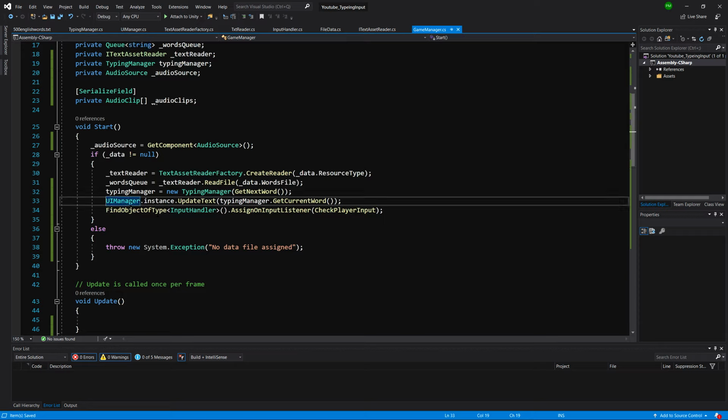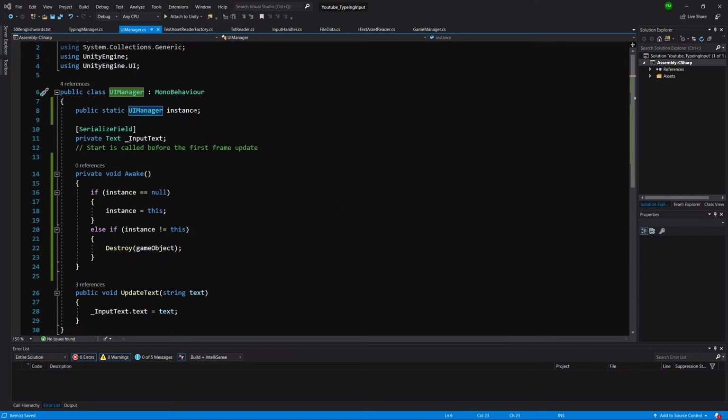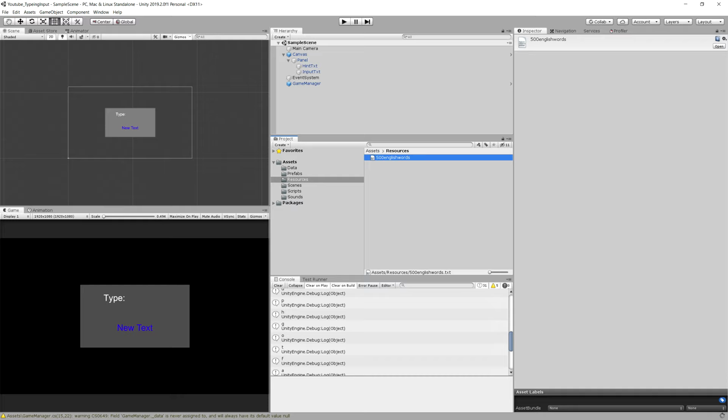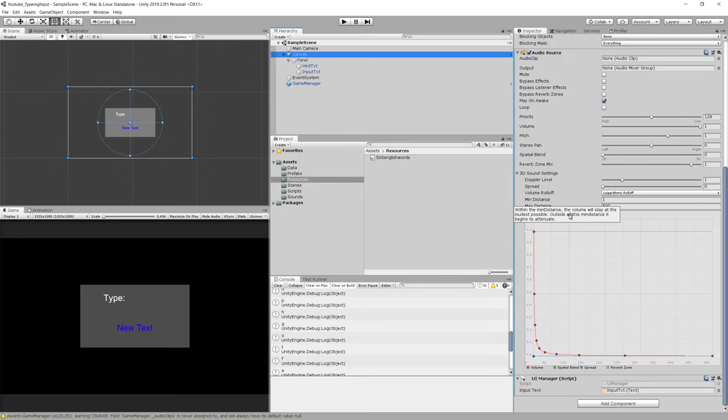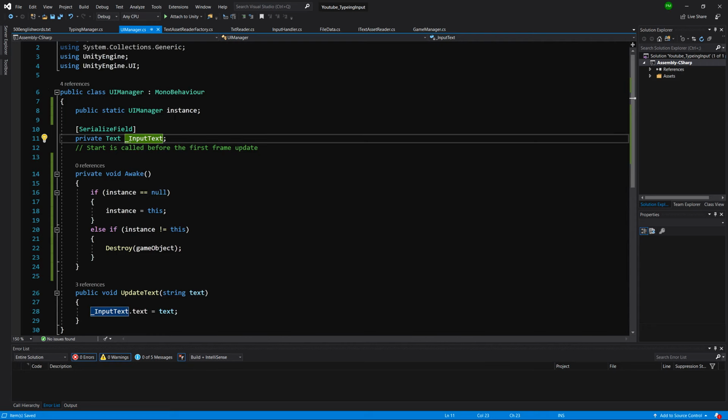Next, we have also something called UI manager. The audio clip, audio source and audio clips aren't important in this tutorial. I will explain them at the end. So UI manager is a class that we have added to the canvas element. UI manager just takes the input text, so the text element that we want to modify when the player inputs the letters. We have that, the input text.